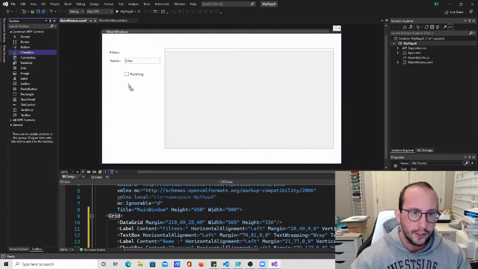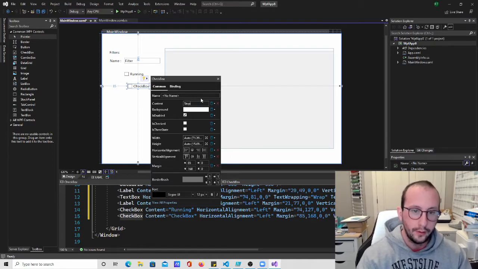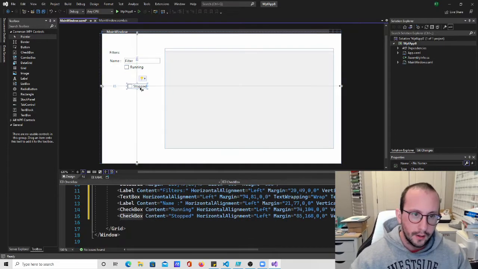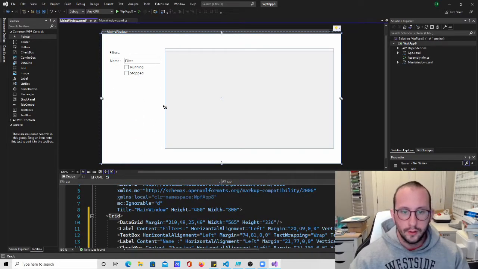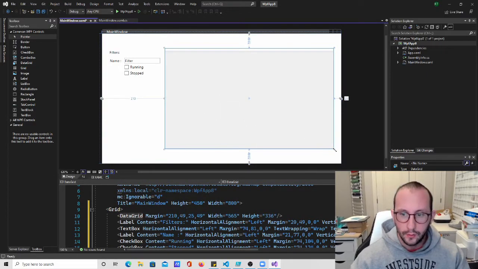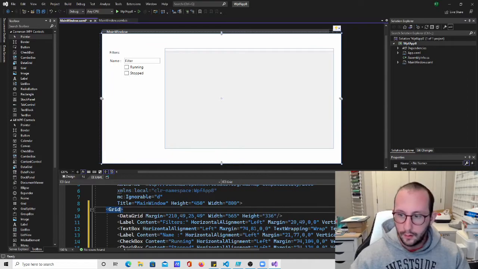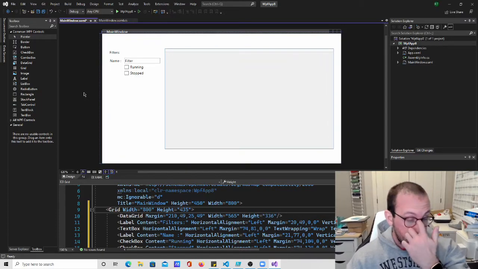And then we're going to put in another checkbox, and the content of that we're going to put as stopped. And let's just arrange these checkboxes just over here. And then what we're going to do is we're also going to display what we find here. This seems like a little bit of a large data grid, but I guess it doesn't really hurt. We're just going to keep it the way that it is. And then 800, we're just going to make sure that we hard set our grid as well. Perfect.